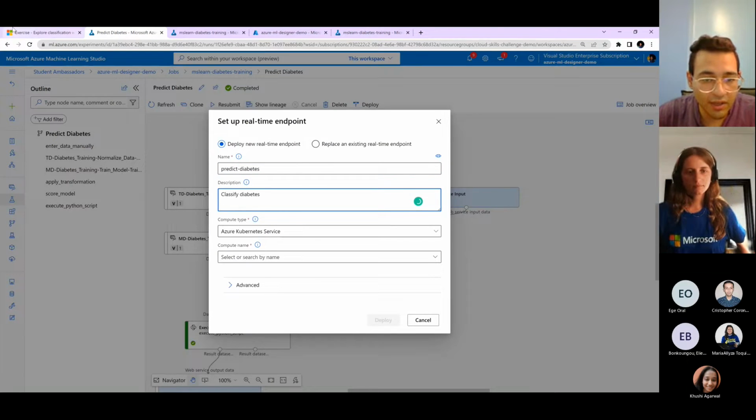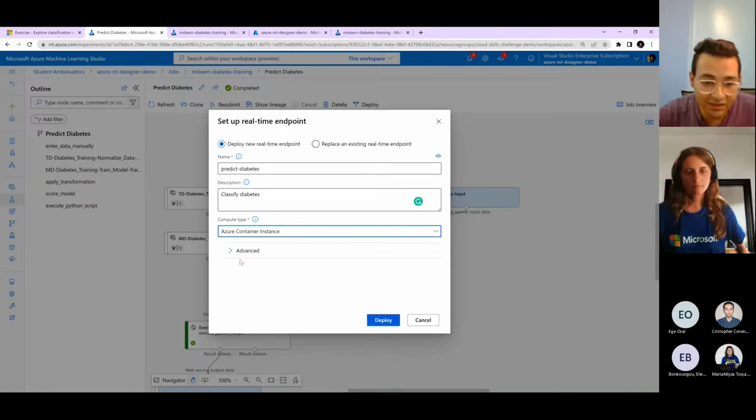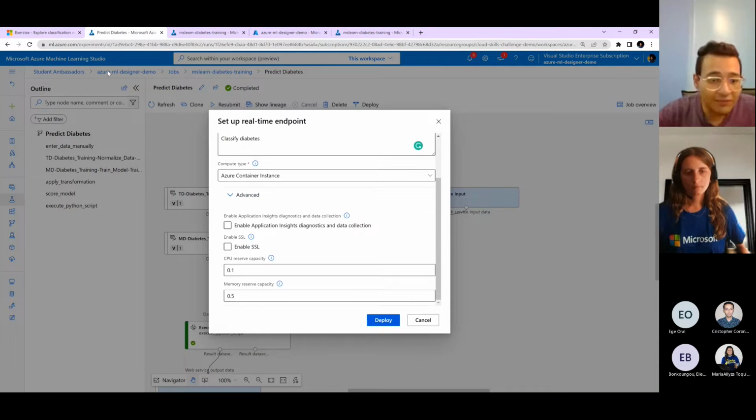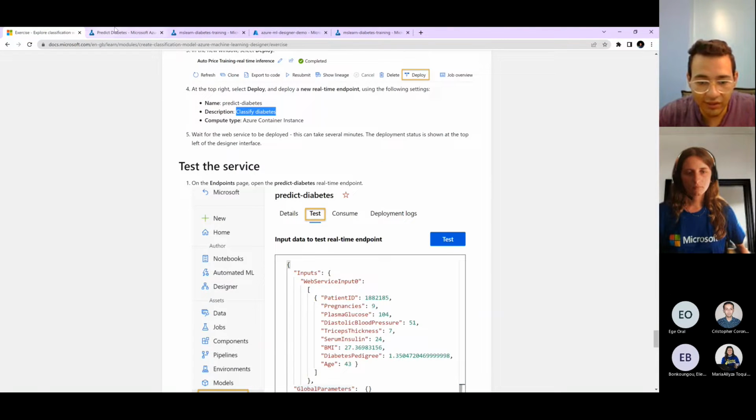So it's all Azure Container Instance, not Azure Kubernetes Service, which is a containerization service also. Both are for containerization, but this gives you something and this gives you something else. For the advanced options, it doesn't say for us to do anything, so we are just going to click on deploy.